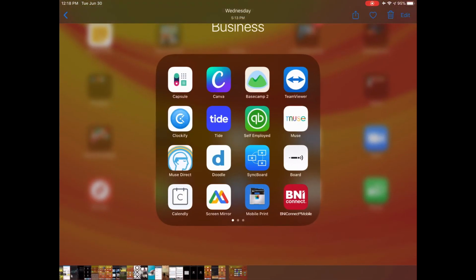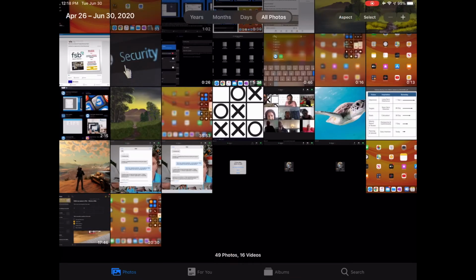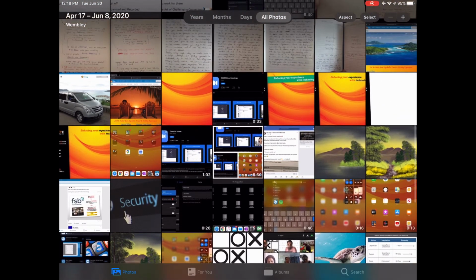Otherwise, if I open the picture by tapping on it, there's a trash can icon in the top right, in the section with all the four blue icons. There's a square, the heart, the trash can, and it says edit. So I click on delete, which is the trash can, and then click on delete photo, and this has now been deleted.